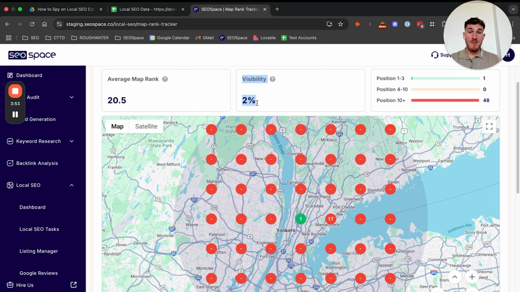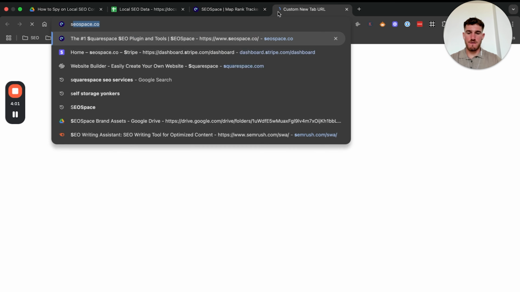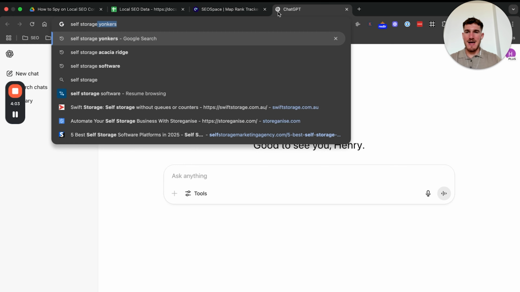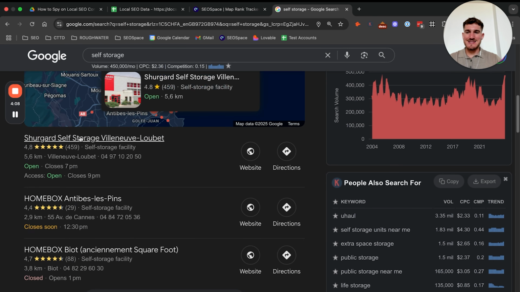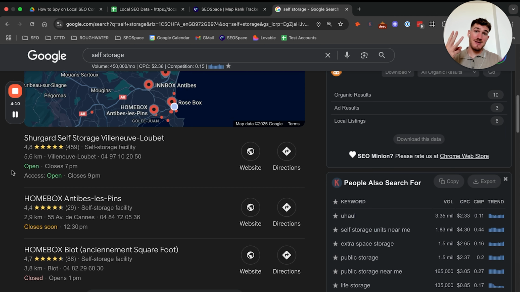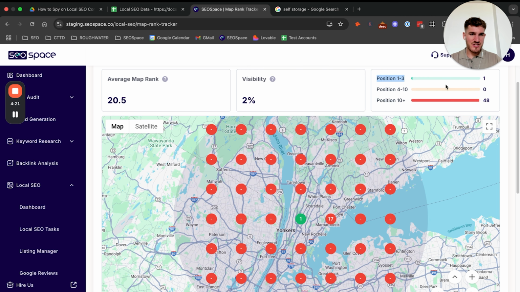It then shows me my visibility. And this is the percentage of the time that you show up in the top 3. And the reason why the percentage of the time you show up in the top 3 is so important is whenever you search for a local keyword, you're going to get the map at the top. And typically it's only 3 businesses that show up. So we really want to be focusing on and optimizing the amount of times that we show up in the top 3. And then from there, you're going to get a summary of where you show up: positions 1 to 3, 4 to 10, and then 10 plus.